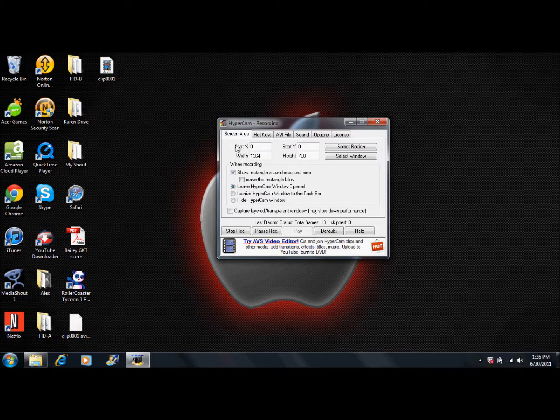Now, I'm not sure what Start X and Start Y do, so I usually just leave that at 0 because it doesn't really do anything. Down here where it says width and height, that controls what section of your screen you're recording. So what I do is press select region, and when it gives me the little box, I stretch it all the way over my entire screen because I want to record my entire screen. But say for example you only wanted to record this much, you would draw your box right there, and that's the only part of the screen it would record.